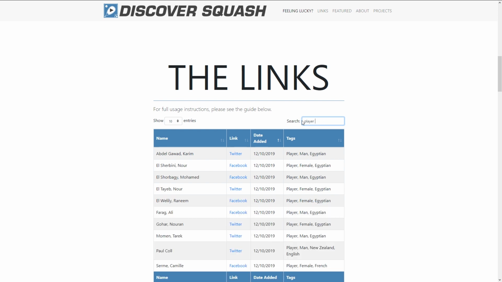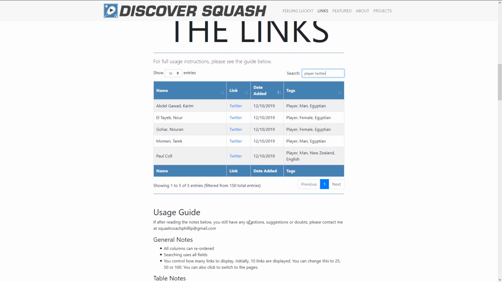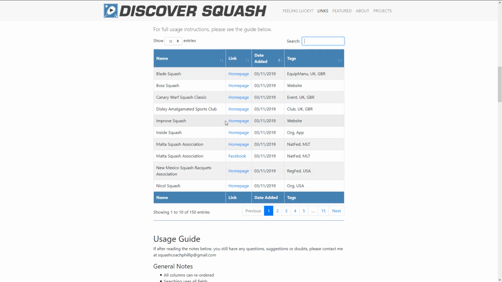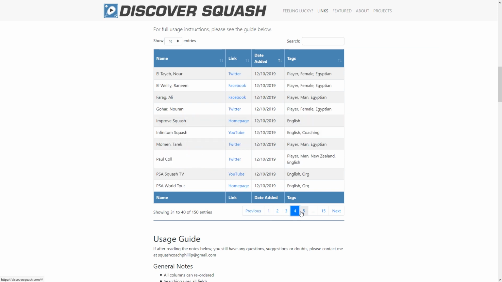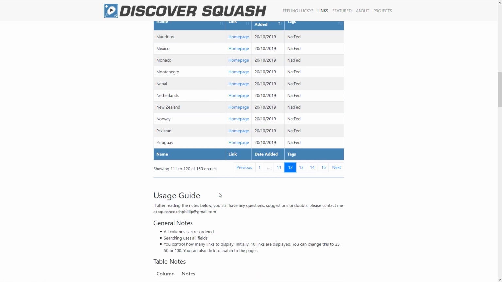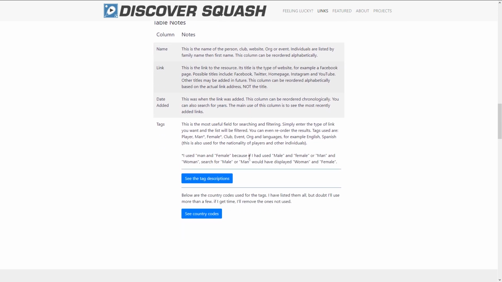Now imagine that you wanted to only see the Twitter pages of players. Well, here we go. You can see those. I don't know how many other people have Twitter pages, but I'll add those as I come along. Now if I take away the results, I get the full results again, and if I wanted to I can just scroll through. I can just click along here to see all of them, and as I said, it loads immediately because all of the data has been loaded. And then further down here is a usage guide, basically the text of what I've just explained.